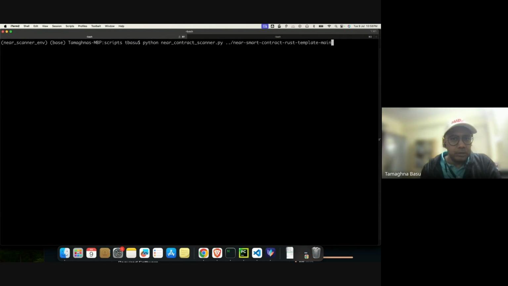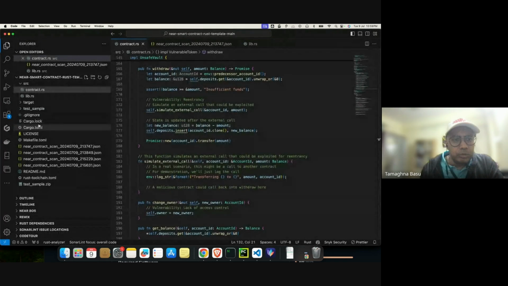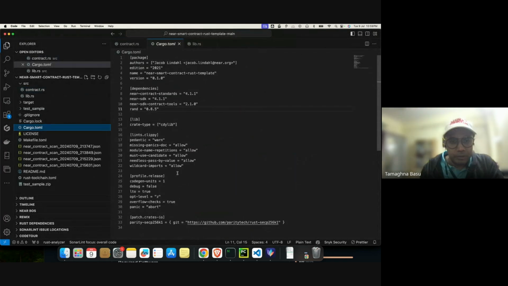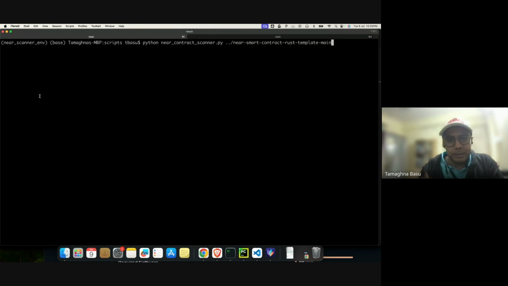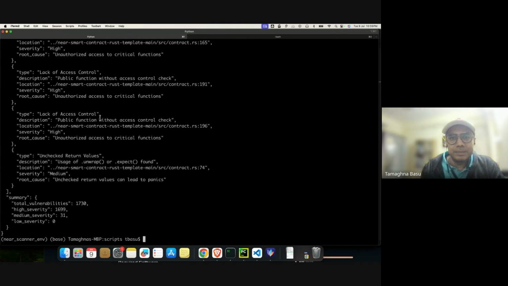What it will do is, first it will look into your Cargo file, into all the libraries and dependencies, and then it will go to the source code. It will recursively go through all the Rust source files you have created, parse them and scan them. Behind the scenes it will run all the scanners, and it will consolidate and give you a JSON output.